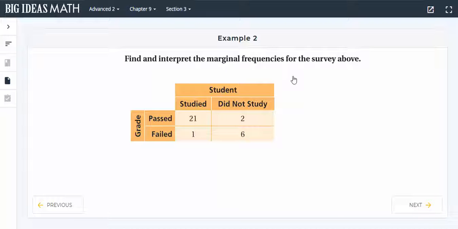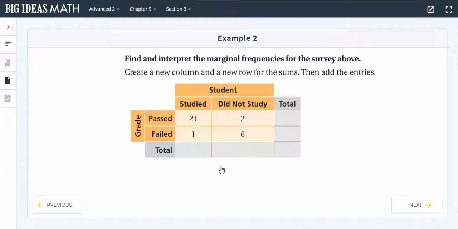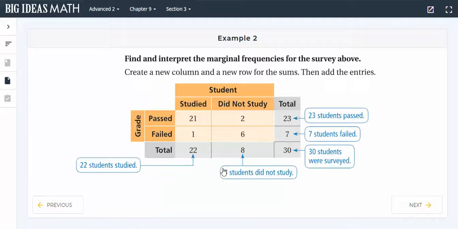Find and interpret the marginal frequencies for the survey above. So the marginal frequencies I kind of already told you about are when we add them this way. 23 students passed, 7 students failed, 22 students studied, 8 students did not. If we add them this way, we should get 30. If we add them this way, we should get 30. So the ones on the side bars, these are the marginal frequencies.